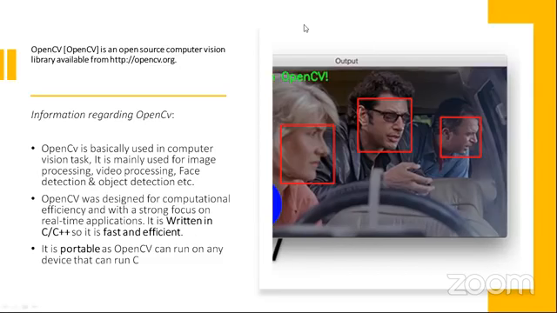Anyway, anybody is saying something? I request people to put themselves on mute if you do not have any doubt. Okay, so it's portable. It can run on any device. Does anyone have any doubt? No, I guess. I'm putting her on mute.